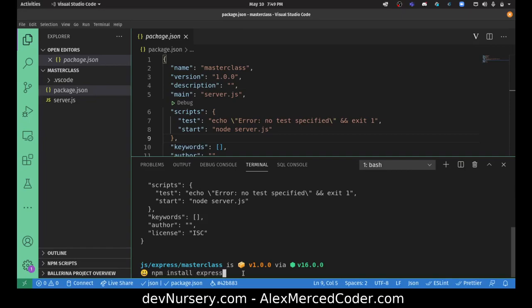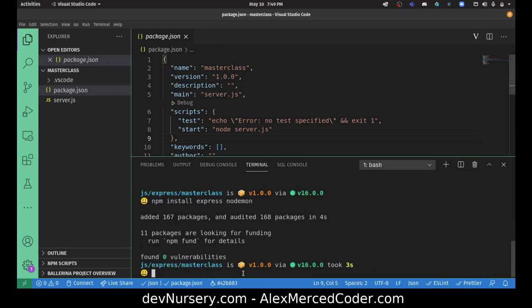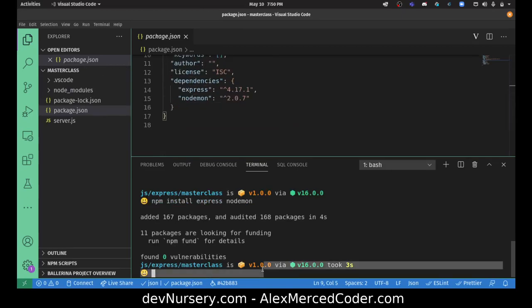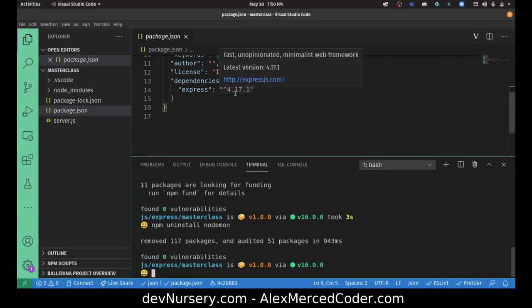That's the library we're playing with. And I also like to install Nodemon. I always like to install it locally. Some people install it globally. Actually, ideally, let me uninstall Nodemon. npm uninstall nodemon. Because ideally you should install it as a dev dependency.